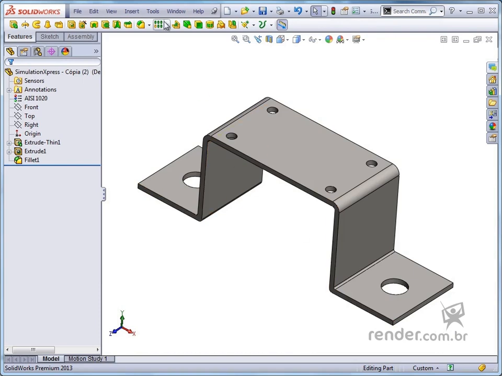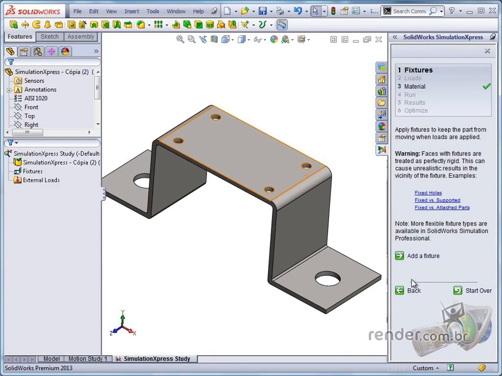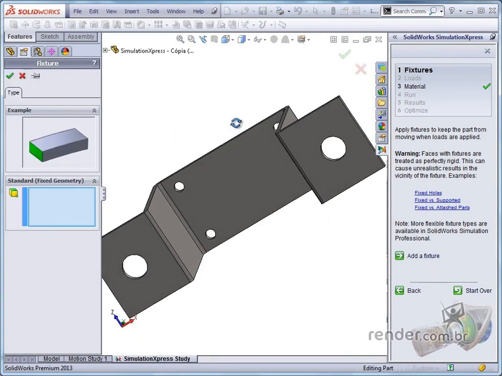In the Tools menu we click on SimulationXpress. We will not change the options, so we proceed to the definition of the fastening of the part. We click on Add a fixture and select the faces shown, which will be fixed in our analysis.